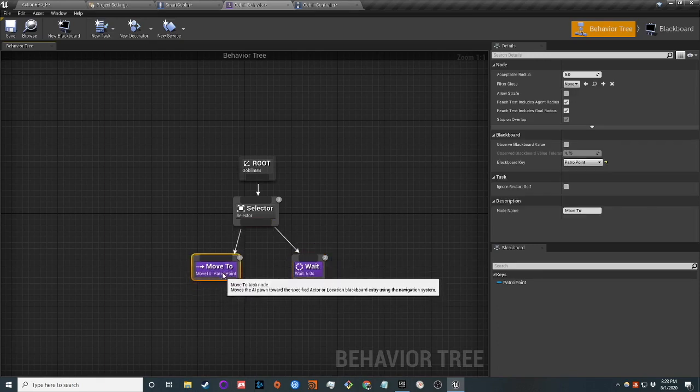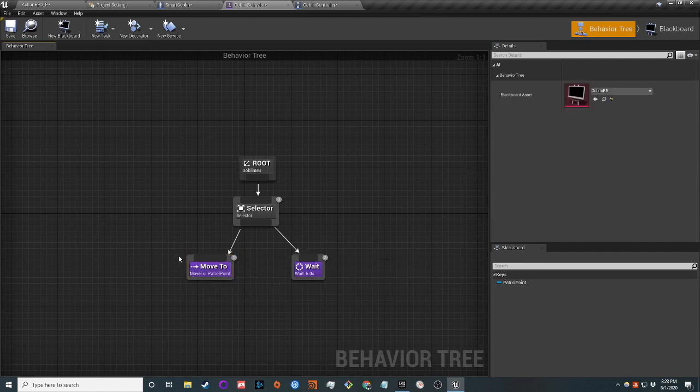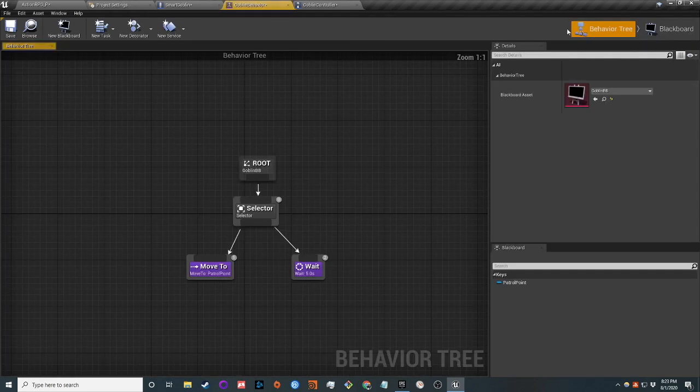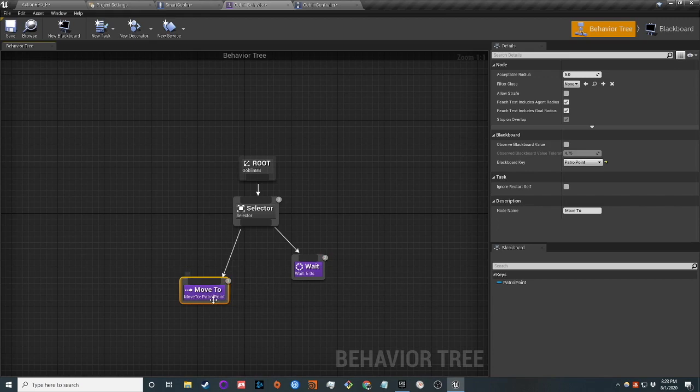Now notice that the move to actually succeeds by moving us to our patrol point. And also notice that it selected the patrol point because it's going to try to find a blackboard key as its move to target. And so in this case, the only key that we gave it is the patrol point. If that patrol point was set to like a float or something like that, we'd pretty much just have an error here because it wouldn't know what to do with a floating point value or whatever other kinds of things we might have passed in as our blackboard key. So with the patrol point, it finds that and it says move to. Okay.